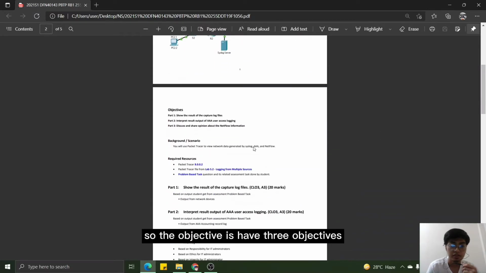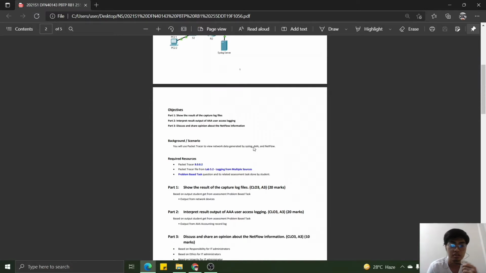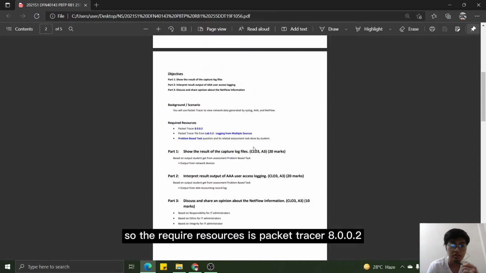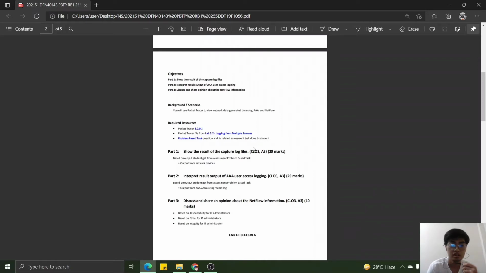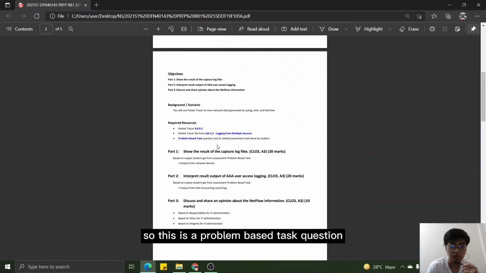The objective has three parts. Part 1, show the result of a captured log file. Part 2, interpret the result output of AAA user access logging. Part 3, discuss and share opinions about the NetFlow information. The required resources are Packet Tracer 8.0.2 and the Packet Tracer file from Lab 5.2, logging from multiple sources. This is a problem-based task question and a related assessment task done by students.